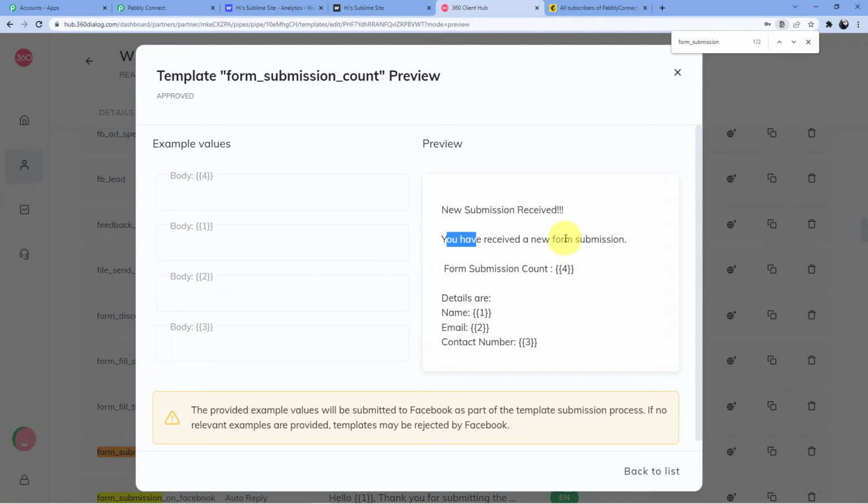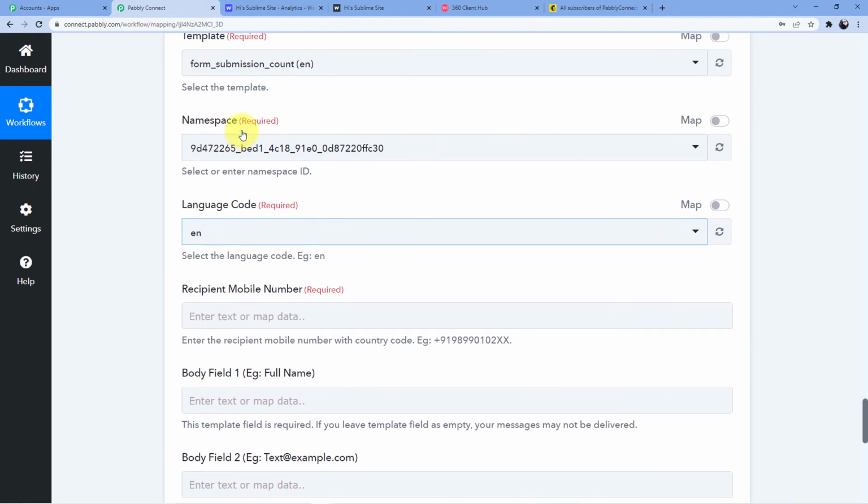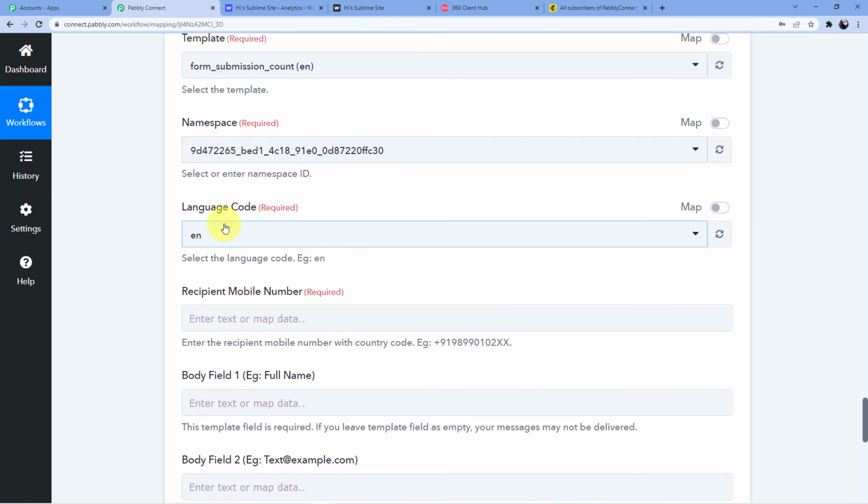New submission received. You have received a new form submission. Form submission count is this, which is body field 4. Details are body field 1, body field 2, and body field 3. Now I'm just going to fill in and show you how it's done. So we are not going to mess with namespace and language code.